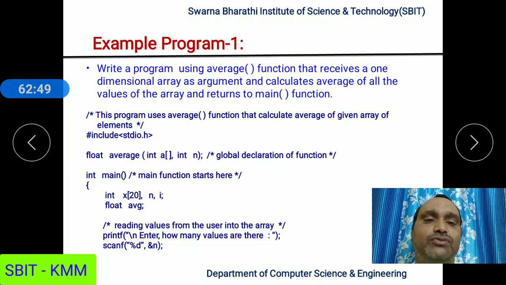Inside the main function, we declared an array X with a maximum of 20 elements. All those 20 elements are of integer type, and we declared two more variables, I and n. I is keeping track of the index numbers in the array X, and n is the number of elements available in the array X. Here what we are doing is asking the user how many values there are. The user may have 5 values, 10 values, 15 values, like that. A maximum of 20 values you can store. Suppose the user has 5 values.